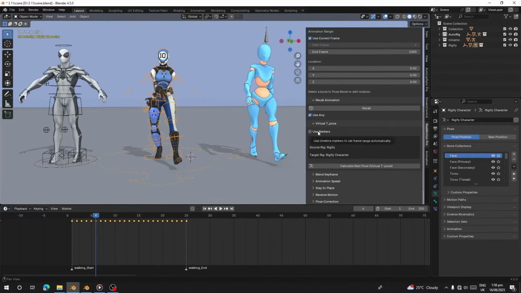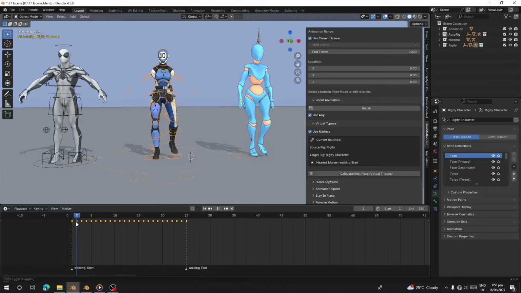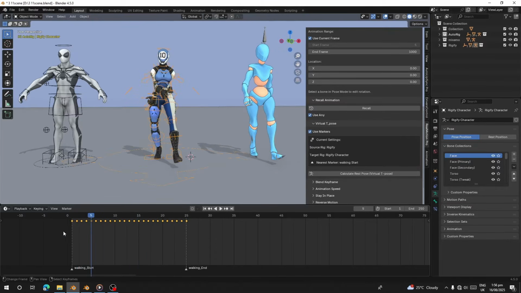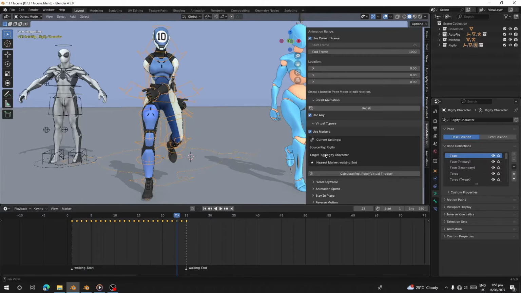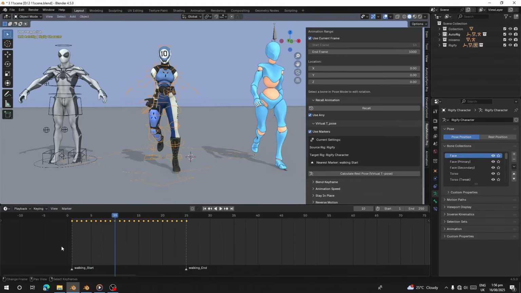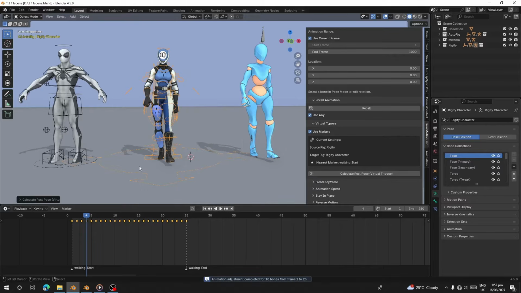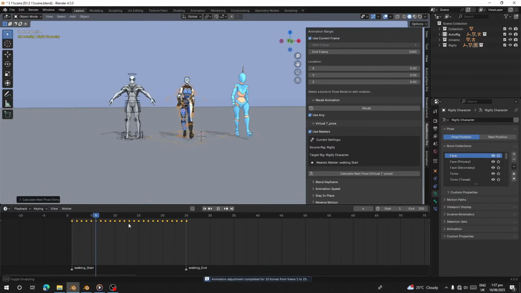When you turn on use marker, this will automatically detect the nearest marker. So here the nearest marker is 1 or 25, you can see here. I'm just going to be inside the markers and I'll click on calculate rest pose. Here it will automatically set the start and the end for you. Since it ends on 25, you see end 25. So I'm just going to click OK. Let's wait for a few seconds and it's going to fix the folding arms and the legs. Now you can see he is walking straight.